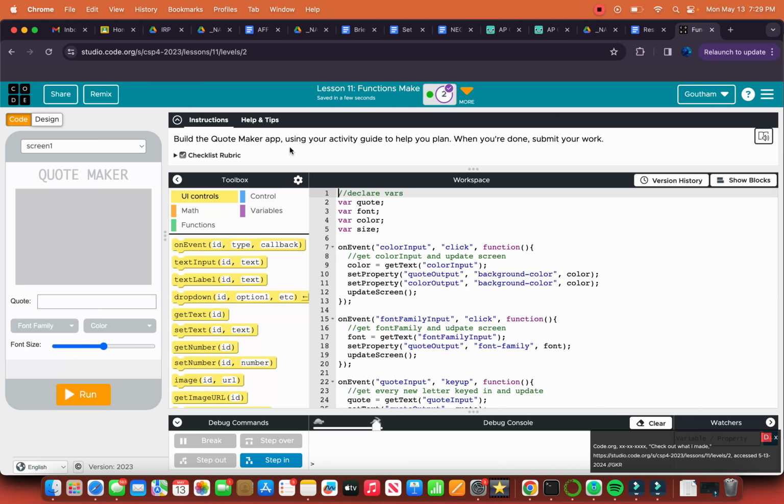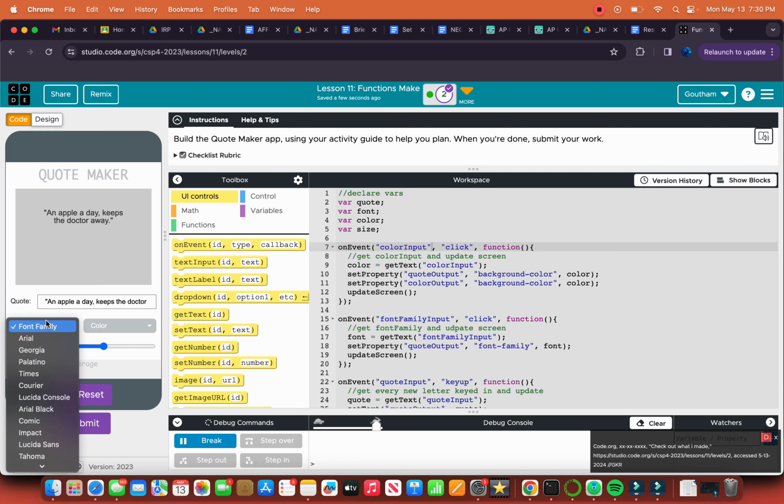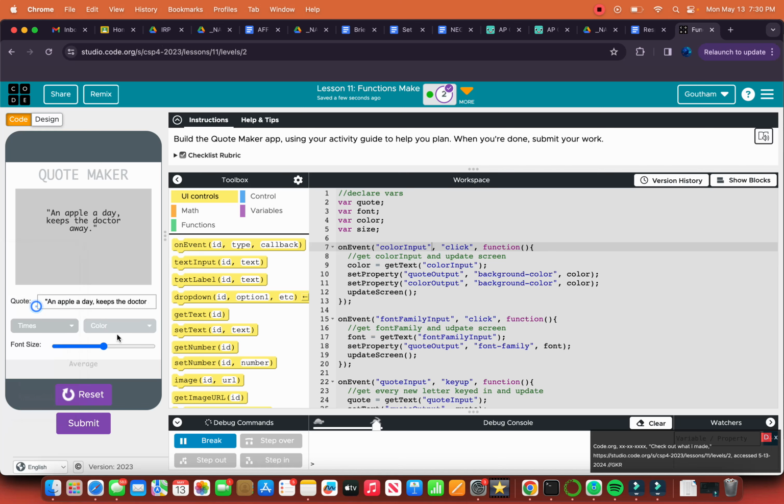So checklist rubric, simple. Declare the variables on the event of color input. So basically, this is how the app works. You can give a quote like an apple a day keeps the doctor away. And like I said, you could say I do not like the font. I can do that. I like Times New Roman better. It updates the font, and then a light yellow background. And then you can increase the font.